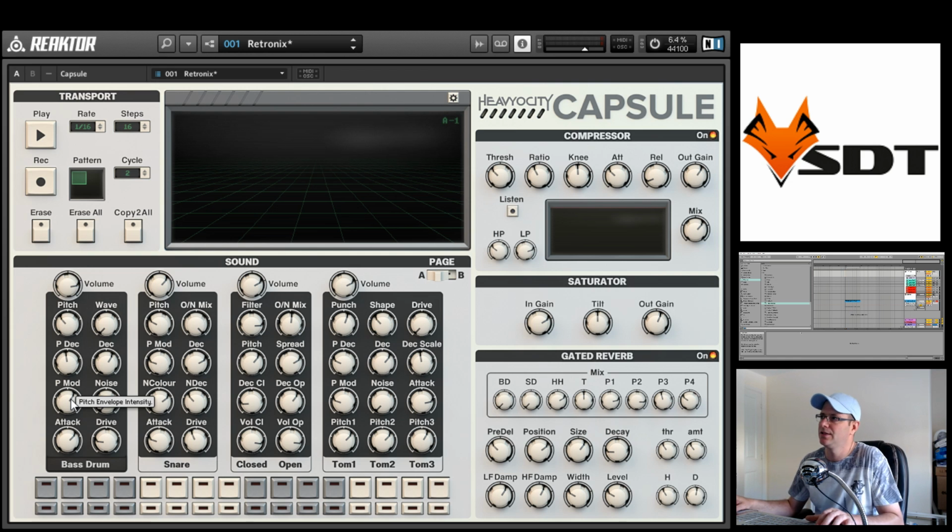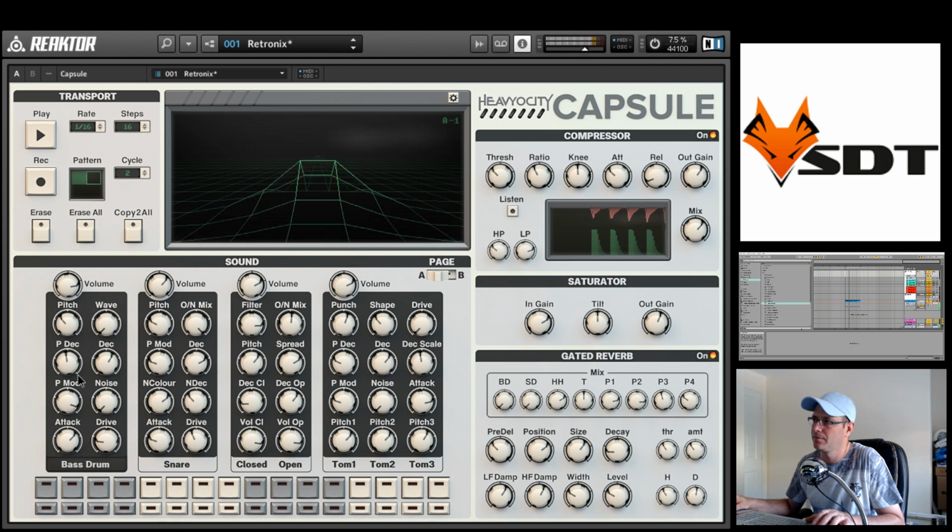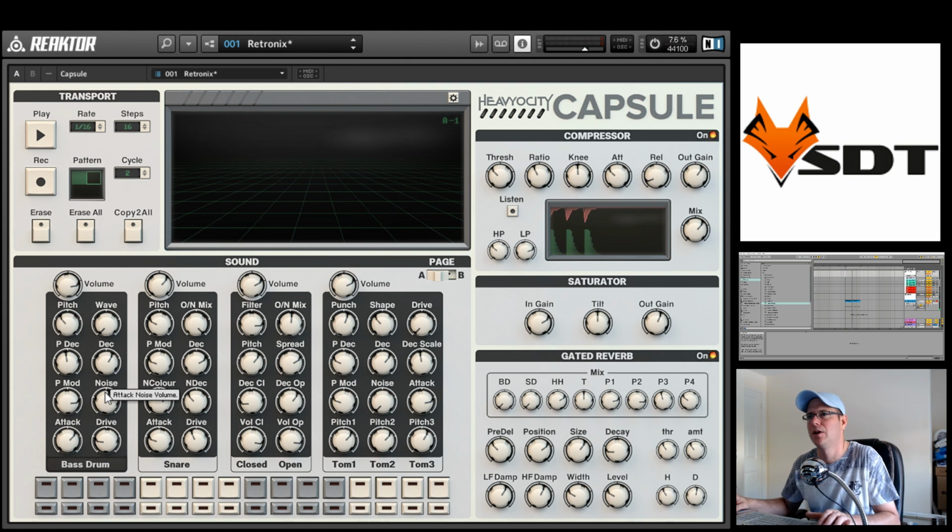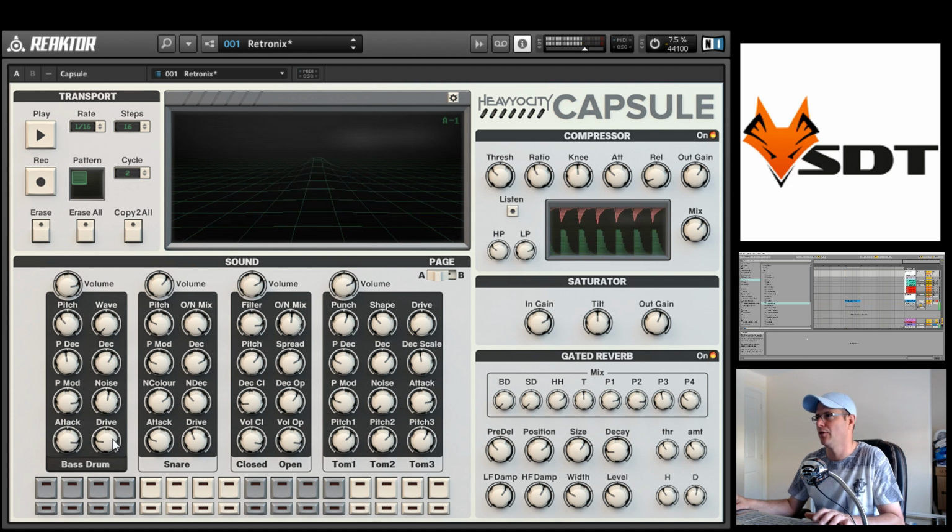Pitch mod is the envelope for the pitch. This is how far it's going to push it up before it comes back down. It's like the prominence of the click, if you like. This is a noise source. It adds more of a white noise, percussive click to the click of the bass drum. Then you've got a basic attack intensity of the overall kick. Soften it or push it out.